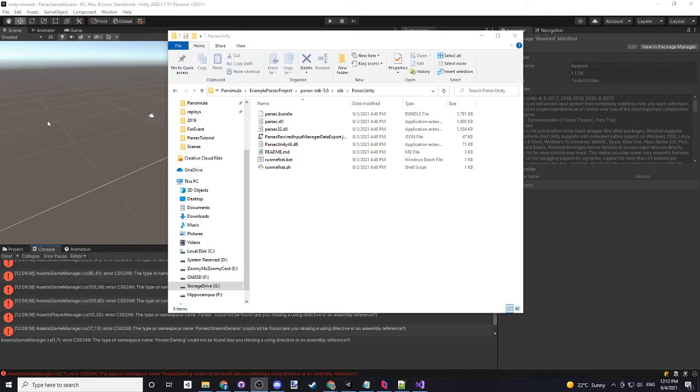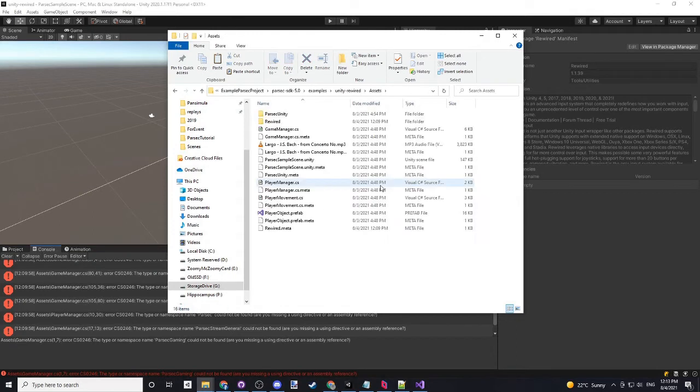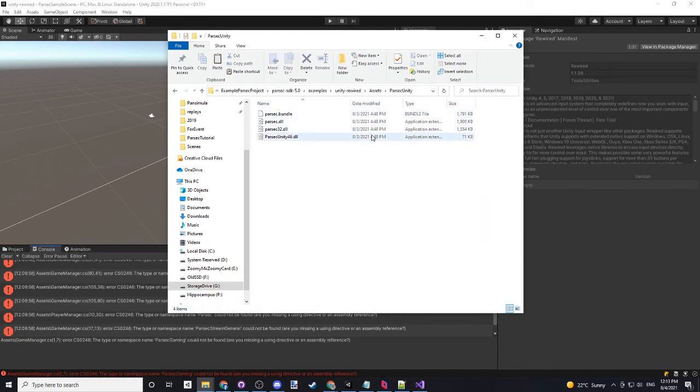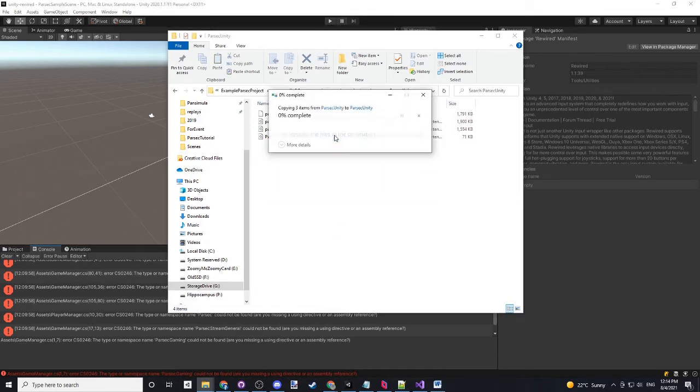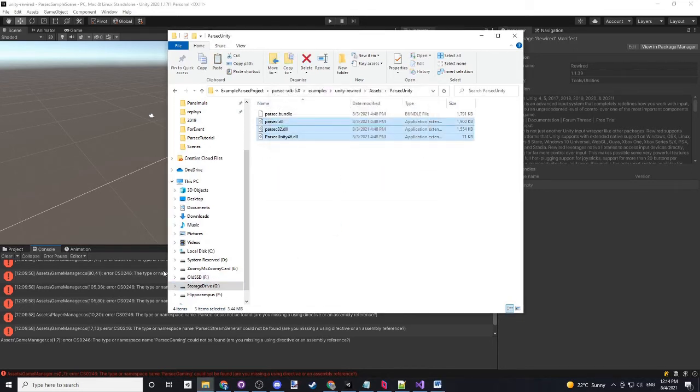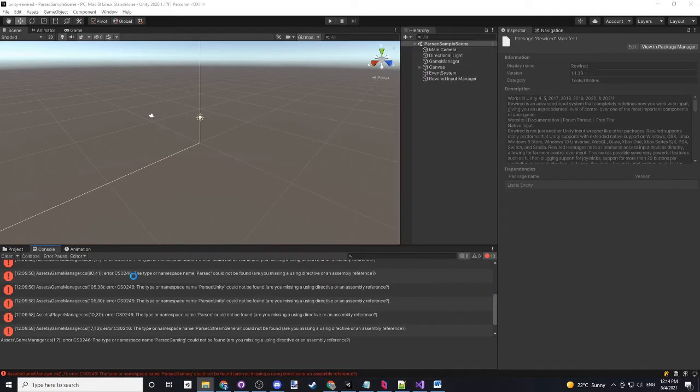Alright, so now you're going to notice that some of these DLLs have popped up. I'm going to grab these DLLs, Control-C, copy, go over to my project, and in here, we'll paste them in here. Let this reload.